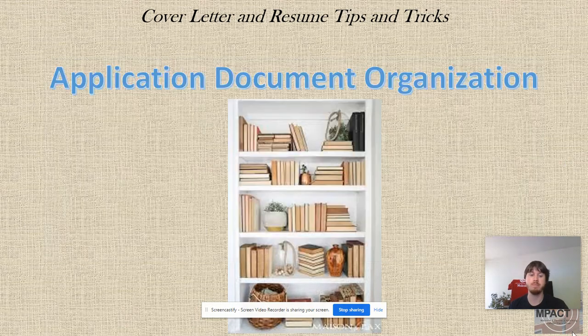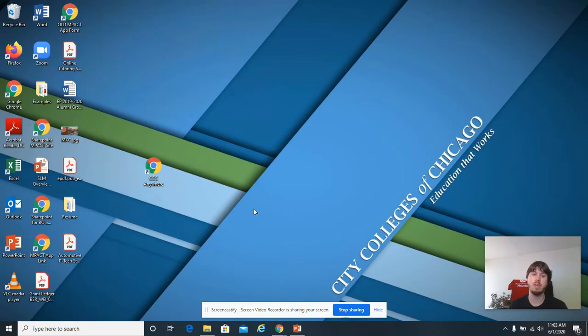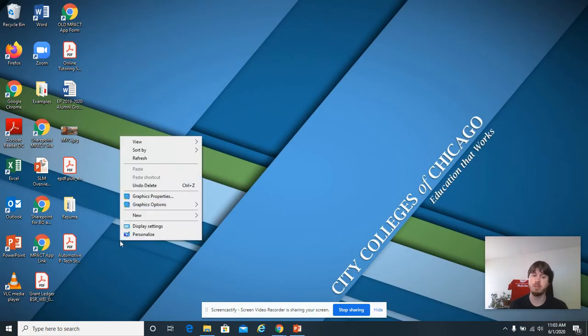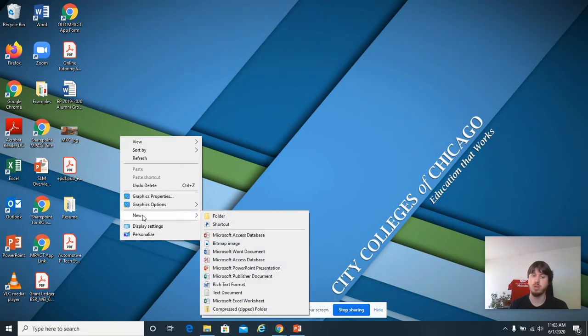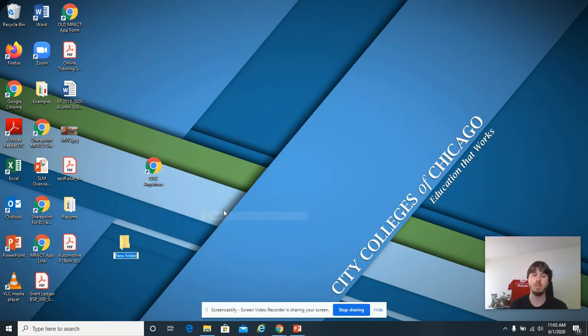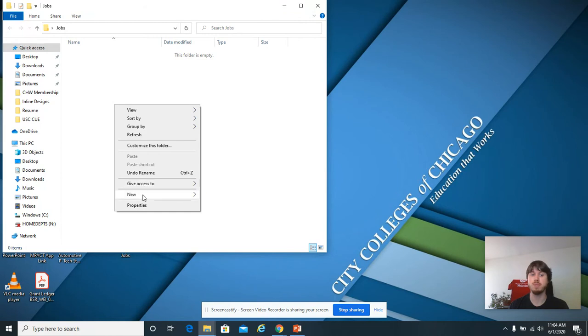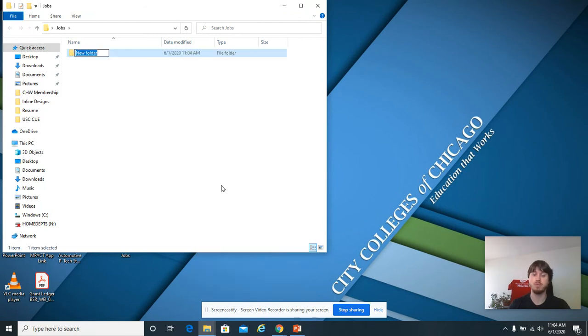Let's go to our desktop and let's create a new folder. So just right click, you'll see this new option come up and click folder. Just name it jobs. Then open it up and let's start with the first position you might be applying for right now. Let's say it's Rush.